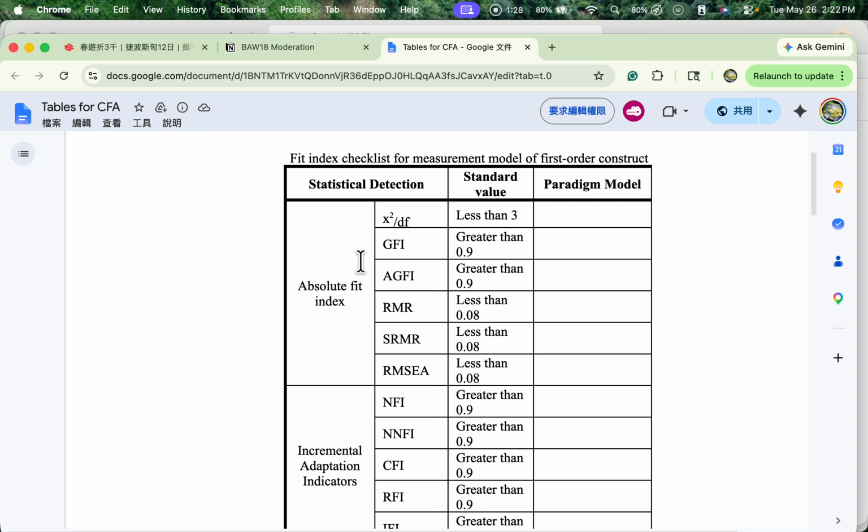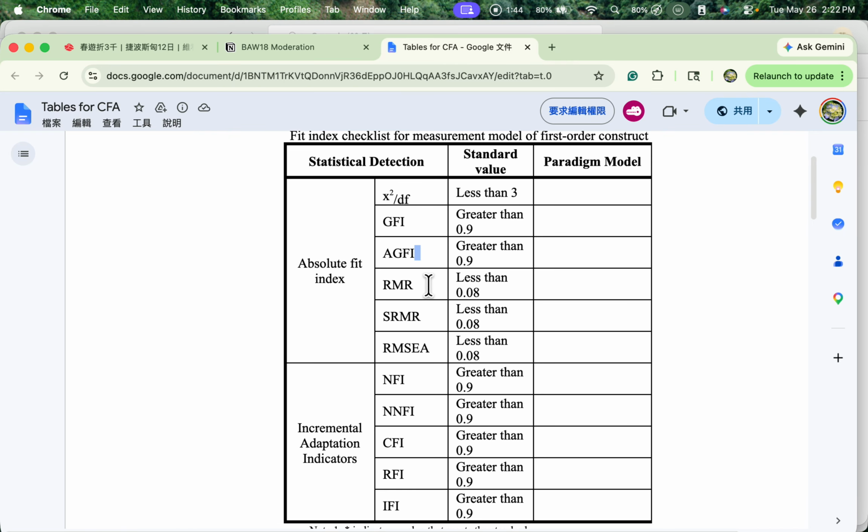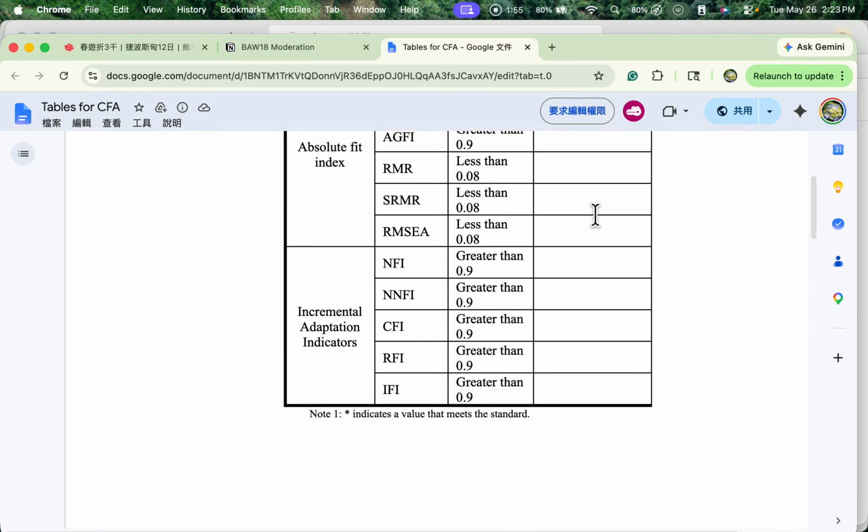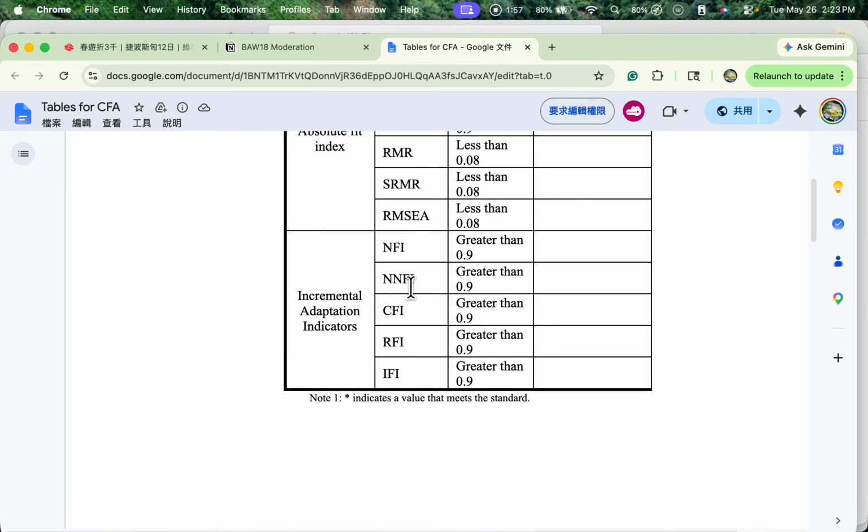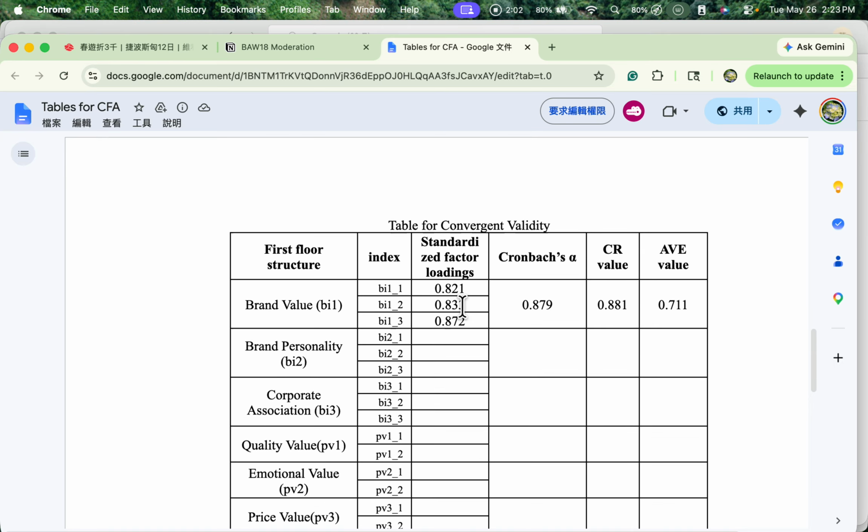So you can report a matrix about the model. We focus on the first order construct, not second order, only first order. So you can refer to all the matrices. We have different matrices here, right? We have GFI, AGFI, RMR, RMSEA. You have to report your model result here in the last column. NFI, CFI, something like that. And then you have to make a table that looks like this one.